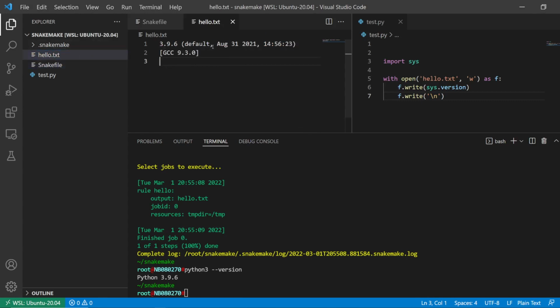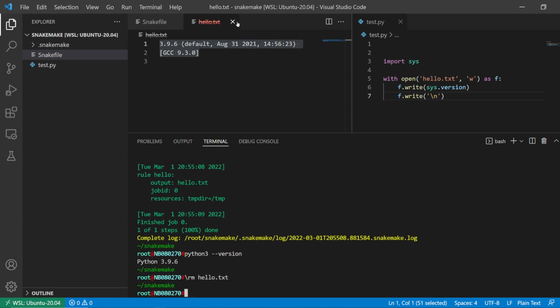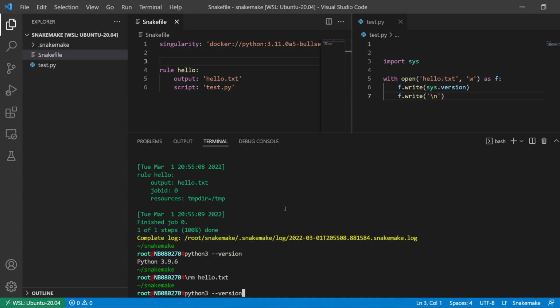So the first output we generated was hello.txt with the 3.9.6. That's the Python version that is installed on my system. I'm going to remove that, delete, let's close that. So now I can run this again, but this time I'm going to add another parameter, use Singularity.